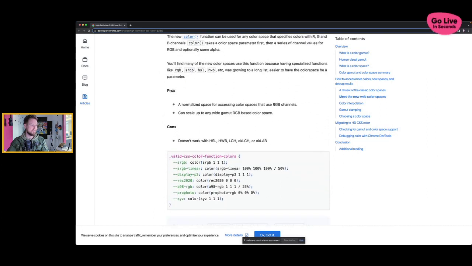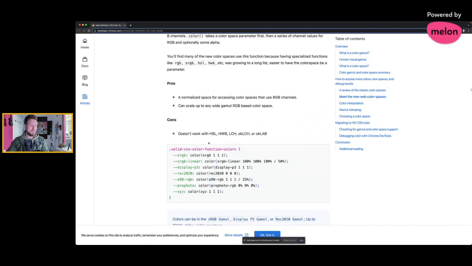So the benefits of this are a normalized space for accessing colors that use RGB, which can scale up to any wide gamut RGB-based color space. RGB as a channel offering is just red, green, and blue, even if it's 100%. Each color space's 100% can mean something different. So if it's a really wide gamut that you're asking for 100% in, that 100% is going to be more vibrant than something else's 100%. And we'll see that right down here.